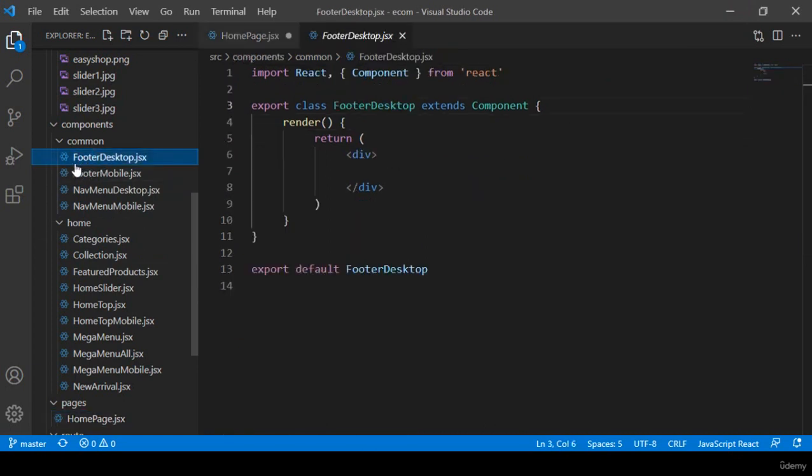If you go to the footer desktop, in the footer desktop I have already created this component. That is in our components folder, the common folder, and then footer desktop.